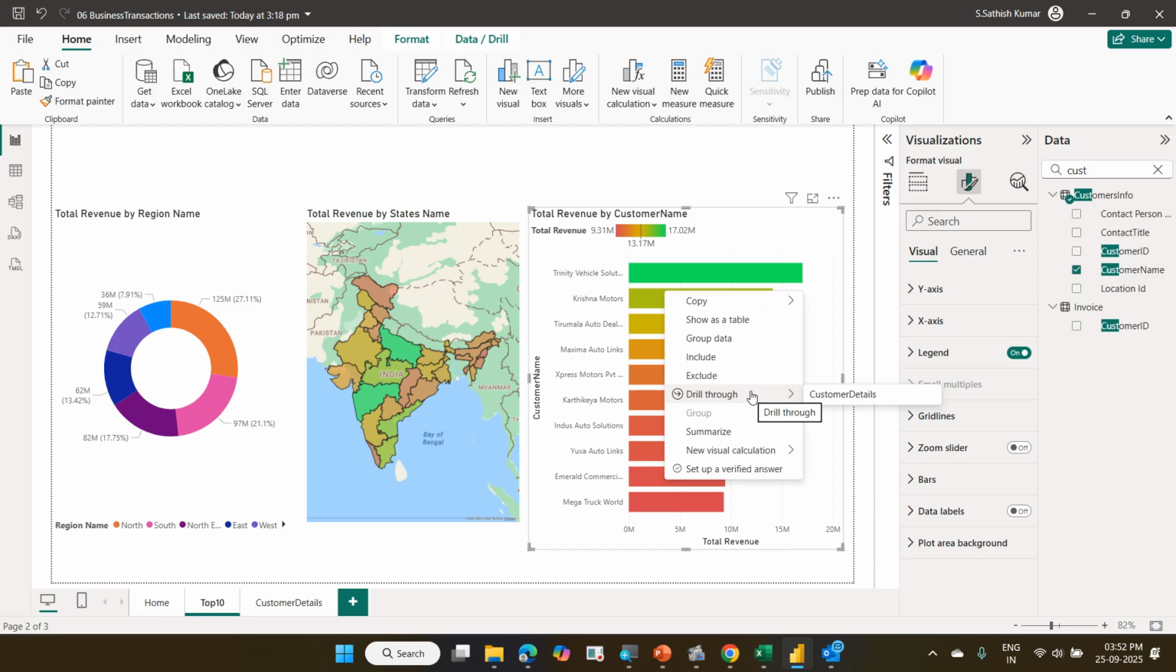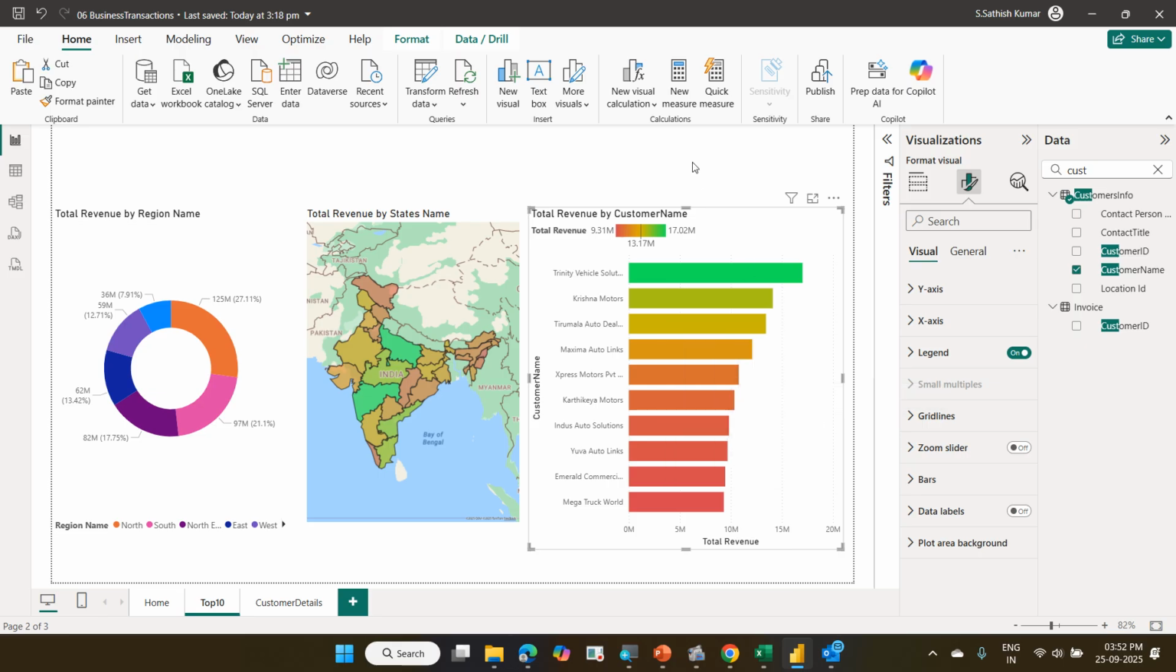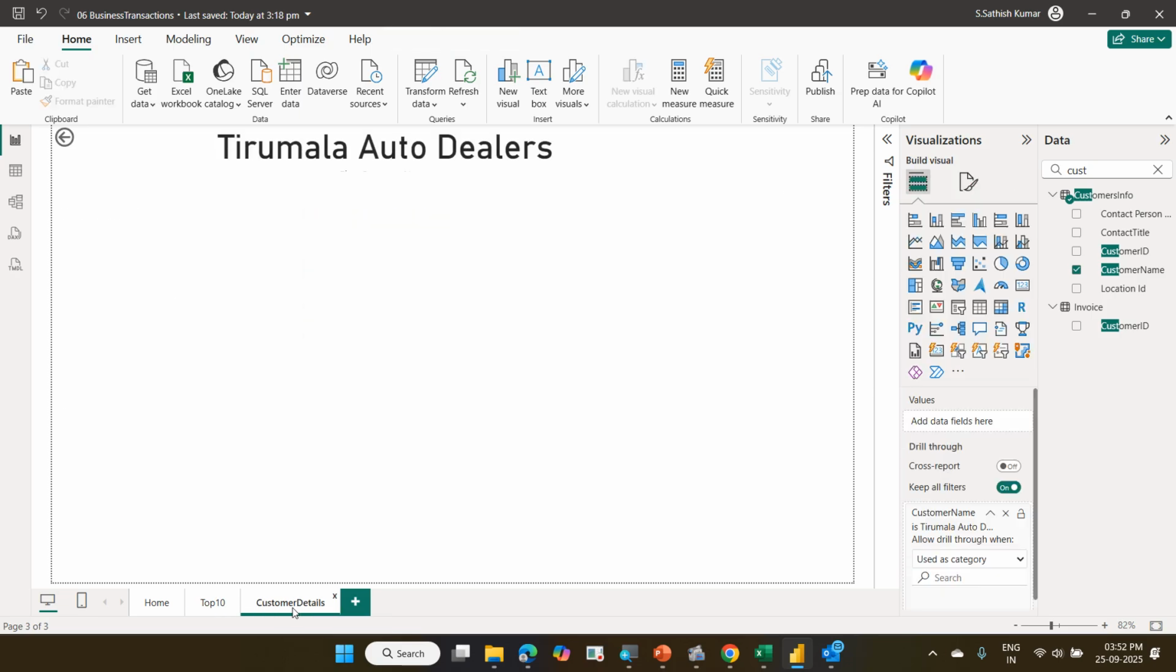We'll publish it and we'll check what's happening. Before that, before publishing this customer details page, you should not show it to others. You have to hide this page. Right click, hide. This page will not be visible to the other people.